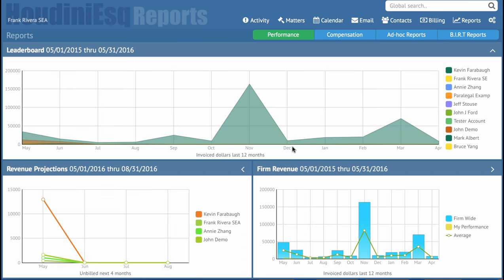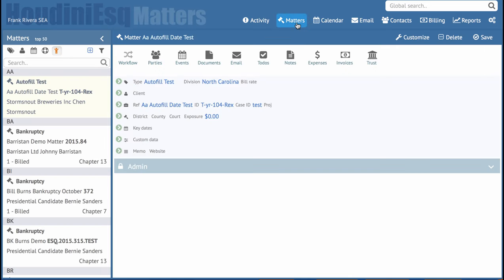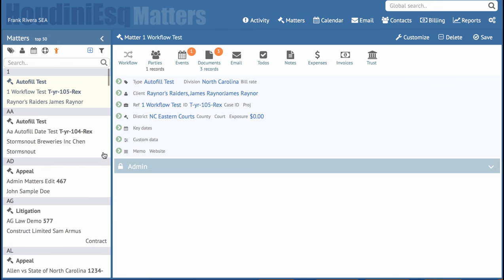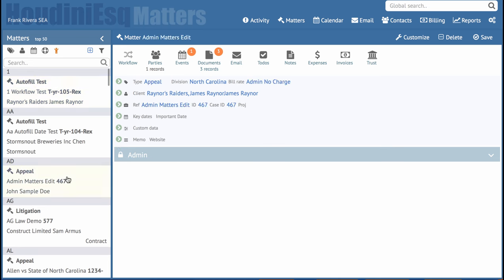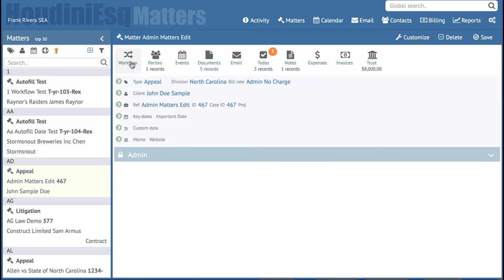And what I'm going to do is take you to an existing matter that has a real simple basic workflow, just so we can start a discussion. I'm going to go ahead and uncheck the little me icon so it displays all matters, not just mine. And we'll find this appeal matter here. Now you'll notice that there's a workflow icon at the top of every matter form. It's above all these collapsed areas of the form.